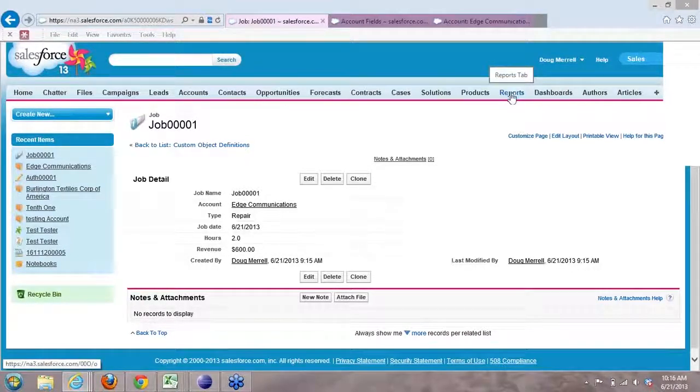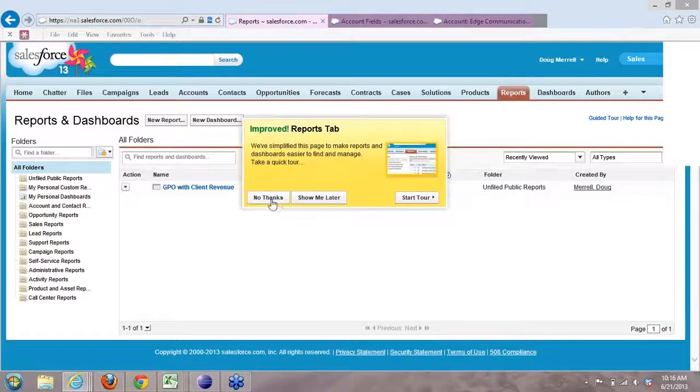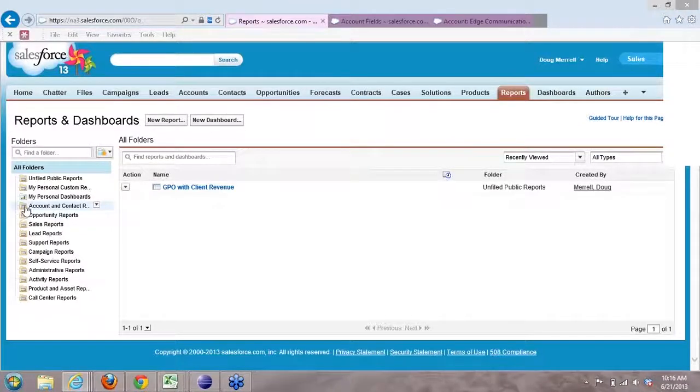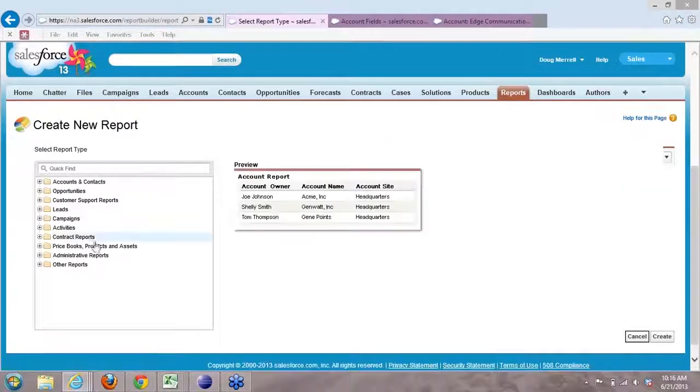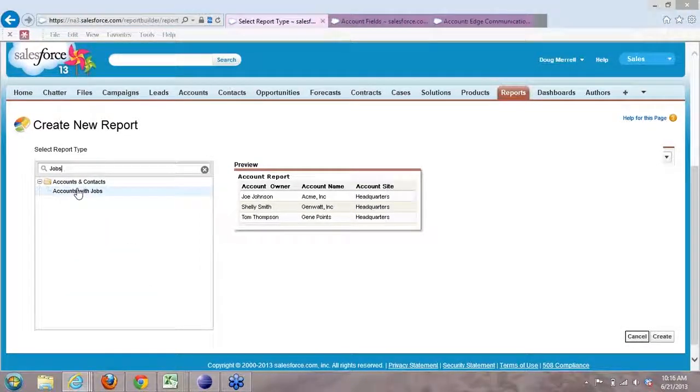Let's click on Reports right here and take a look. So if we click on Reports, and we come down here to, actually let's click on New Report. Then we look at other reports. I should be able to find something called Jobs. Accounts with Jobs. So I created a custom table, and it automatically created a report type for me with its parent object. So now I can run a report on accounts with jobs already based on the fields I have there and based on my custom object and its parent object.